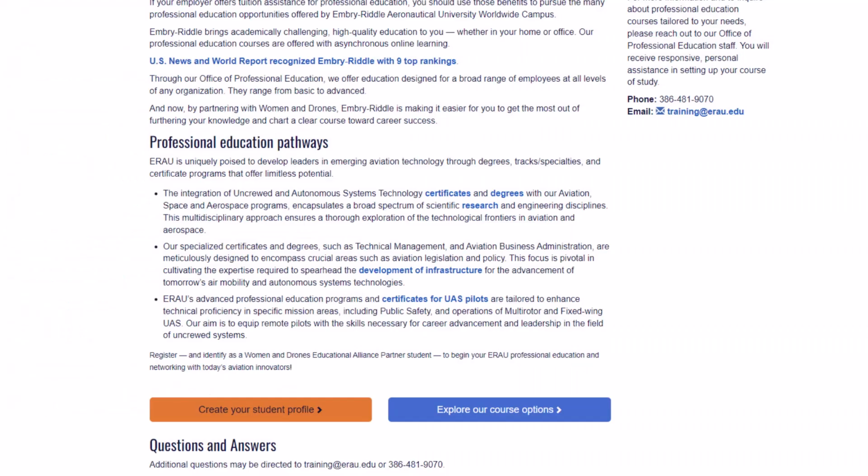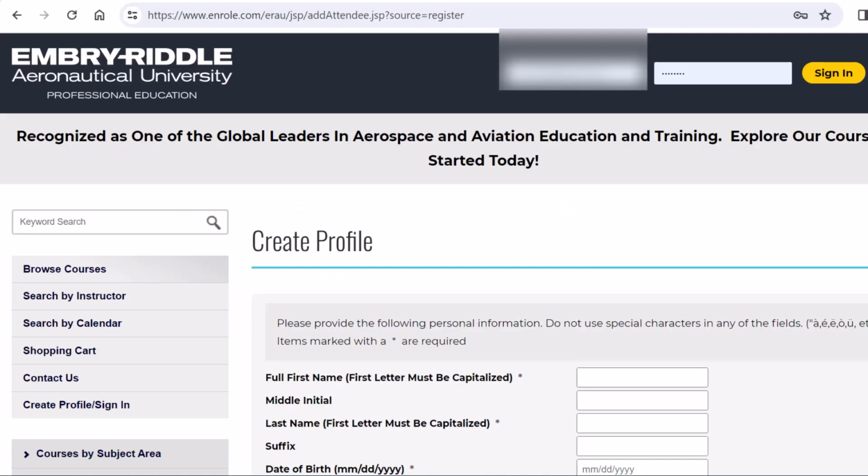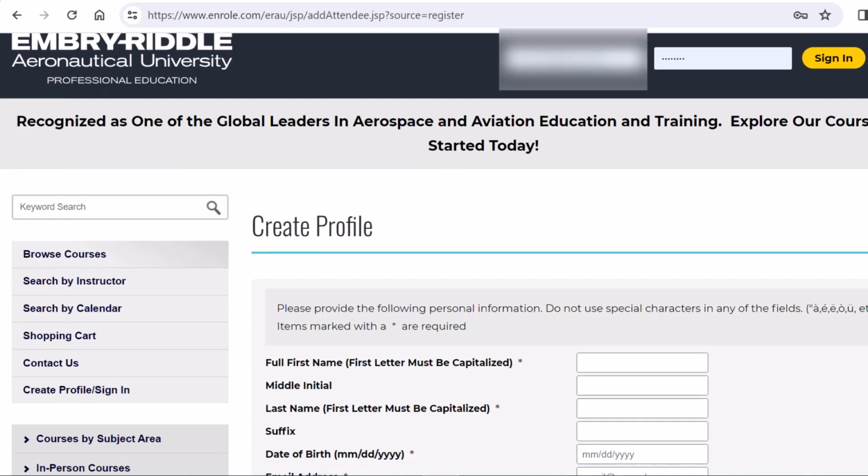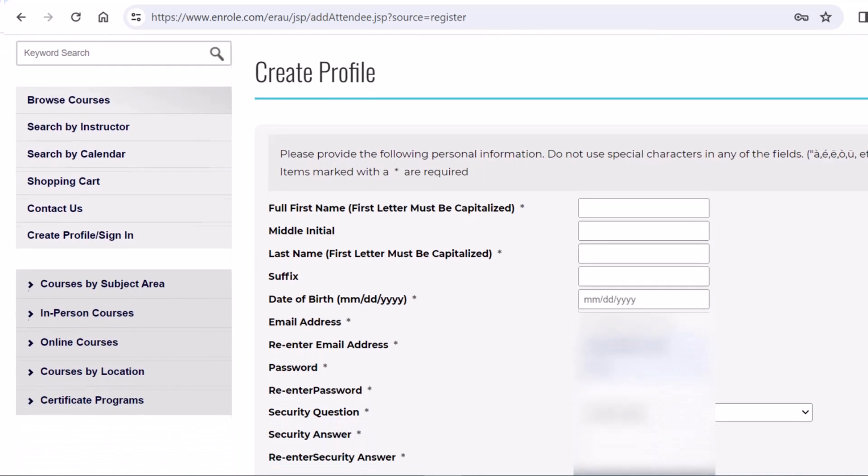Then you're going to scroll down and you're going to see a create your student profile and explore our course options. So the first thing you're going to want to do when you come here is you're going to want to create your student profile. So right here is our student profile. You cannot register for any of our classes until this is done. You only need to do it once. Anything with an asterisk needs to be filled out.